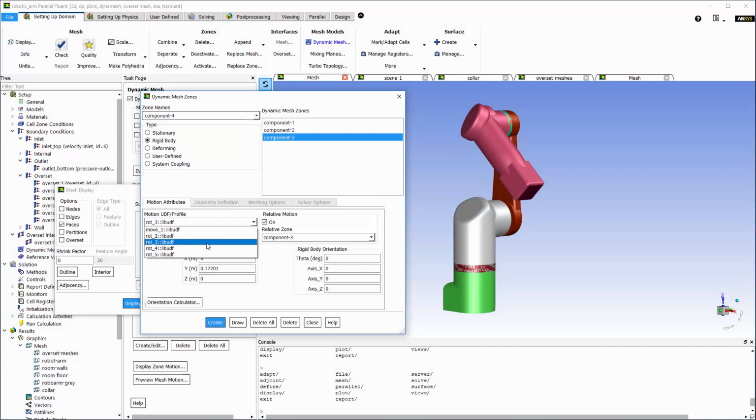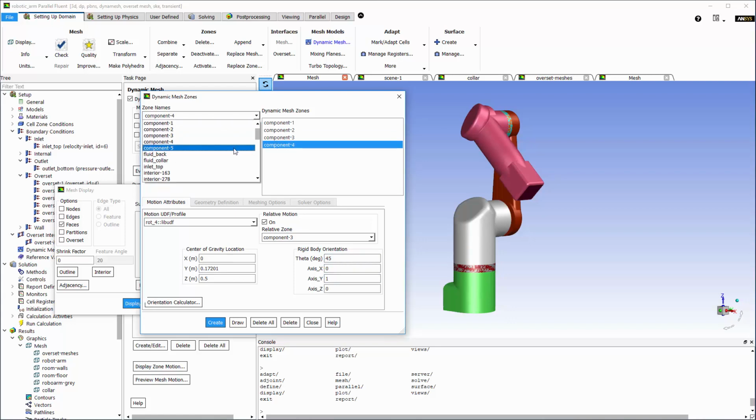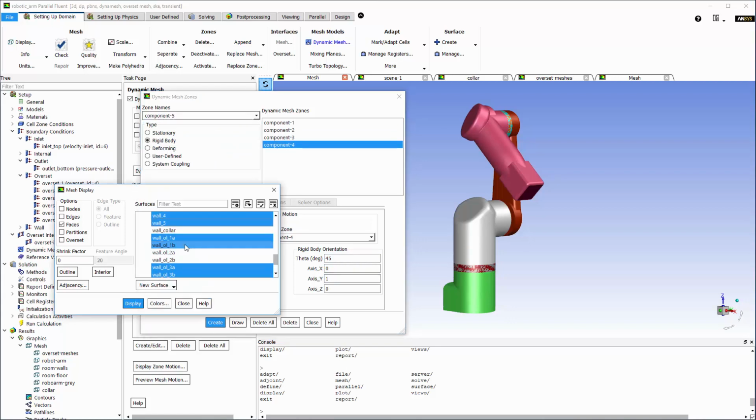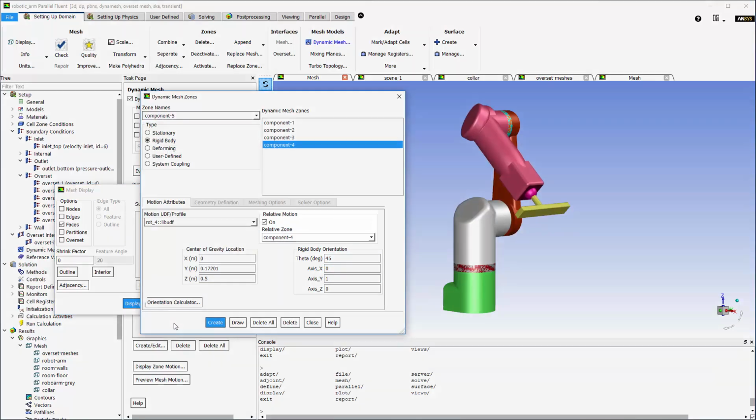I'll select the profile that controls its rotations around the axis of this cylinder and specify the origin of its rotation axis. In its initial position, component 4 has a tilt of 45 degrees from its local y-axis. I'll specify the motion of component 5, representing the robotic arm end effector, in a similar manner. It follows component 4 and its rotation about the local y-axis is defined by this function. It's also tilted 45 degrees from the local y-axis.